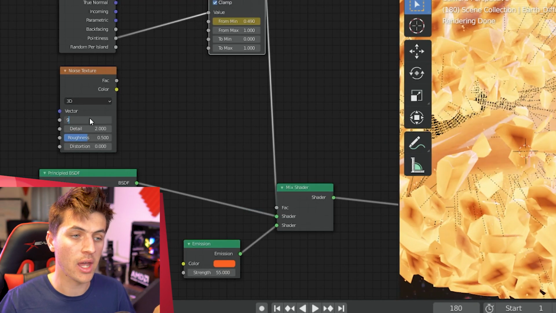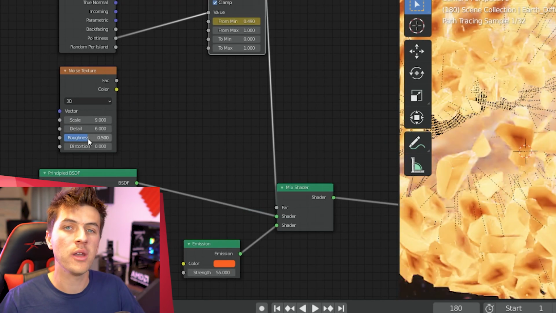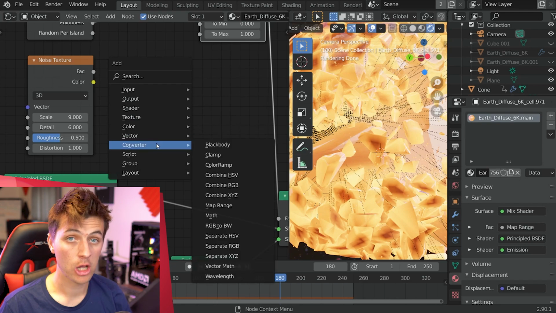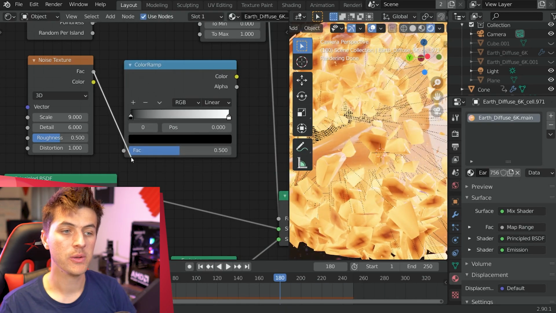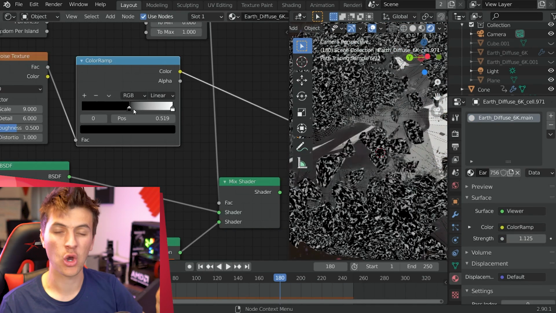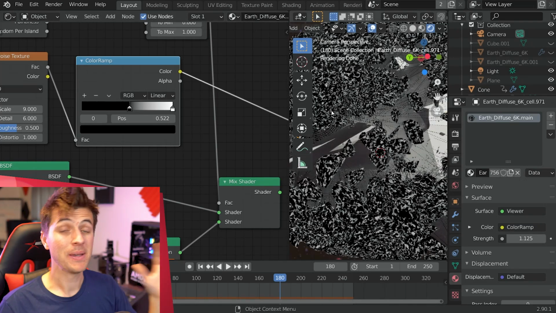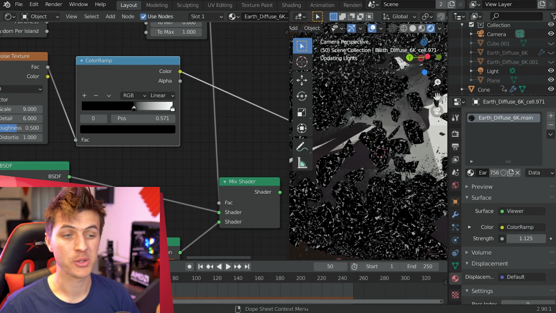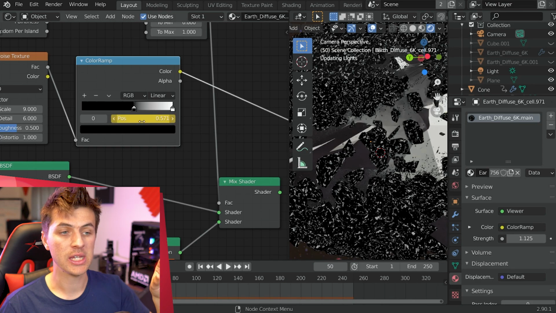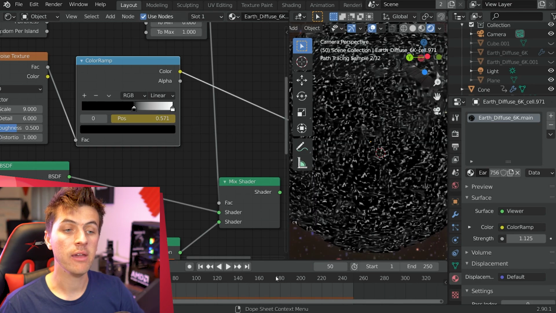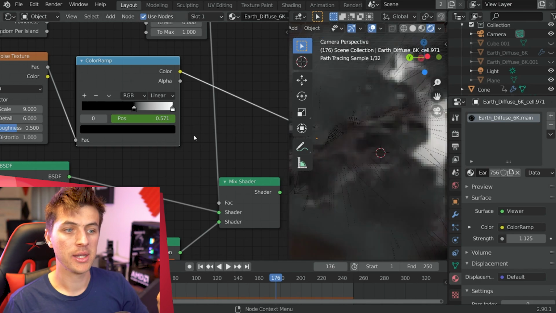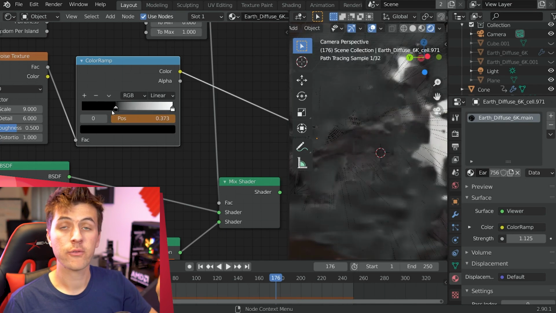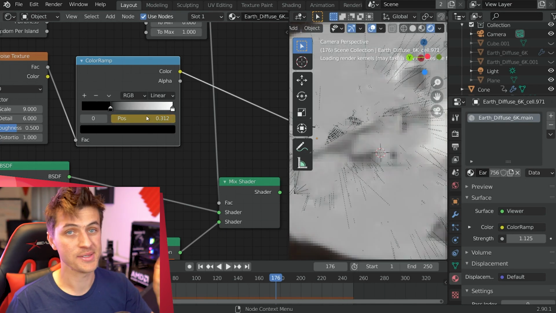I'll give it a scale of 9, a detail of 6, and about 1 under the distortion. If I add in a color ramp now and connect the factor to it, you can see crushing the blacks gives us a cool texture on those shards. But best of all, we can also keyframe this. So early in the simulation, you can insert a keyframe at about a position of 0.5, and then you can jump to later on in the timeline, give it less black value, hover over the position, and hit I to add in a second keyframe there.